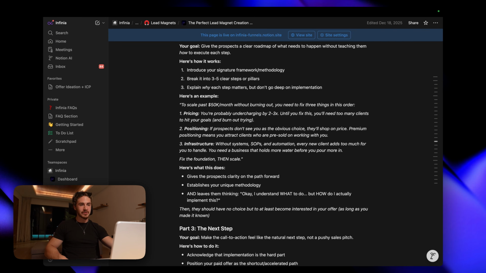Premium positioning means you attract clients who are pre-sold on working with you. Number 3 is infrastructure. Without systems, SOPs, and automation, every new client adds too much for you to handle. You need a business that holds more water before you pour more in. Fix the foundation, then scale.